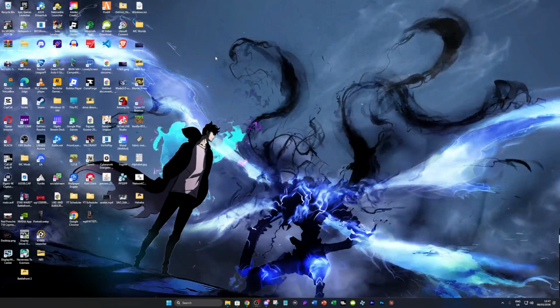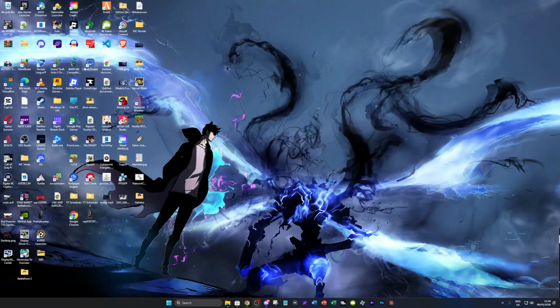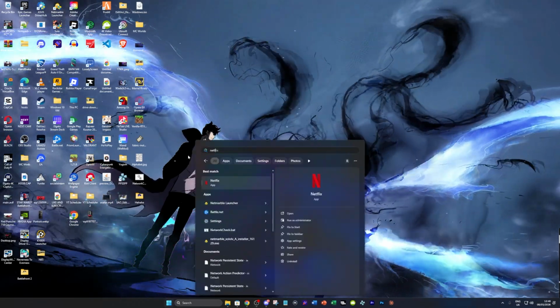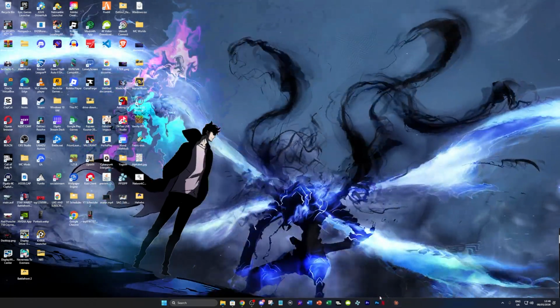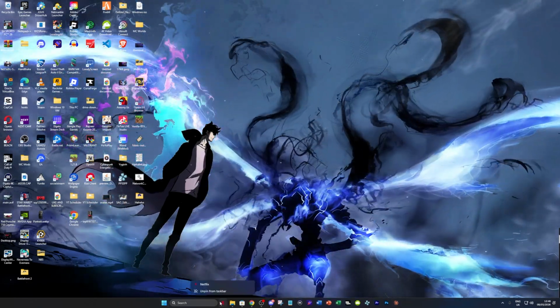And what you're also going to find is you might see a desktop icon right here. If you don't, then what you can do is just search up Netflix right here and you can pin it to your taskbar like so if you ever want to do that as well. And then that's literally it. You'll be good to go.